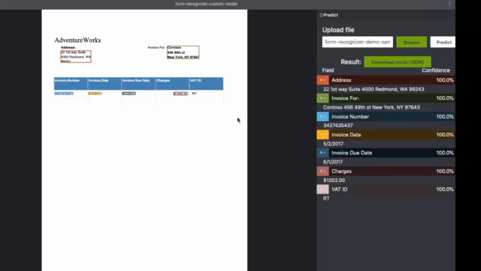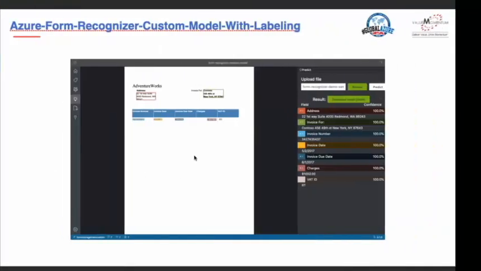So now you can see we have our results, and here is the address. You can see the invoice for and all the other fields which I have tagged. As you can see, it's giving 100% accuracy on all the fields. Okay. So this was the custom model with training and labeling also.